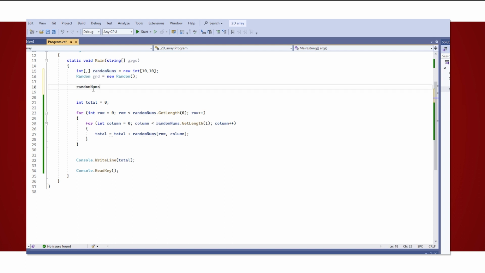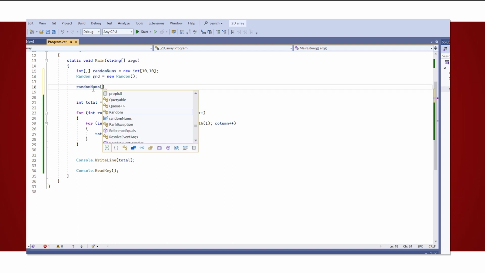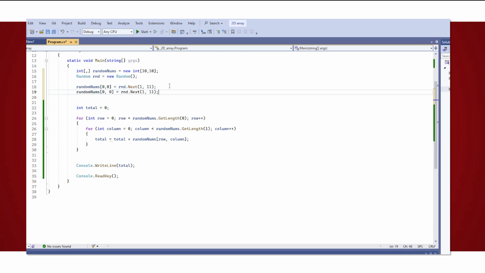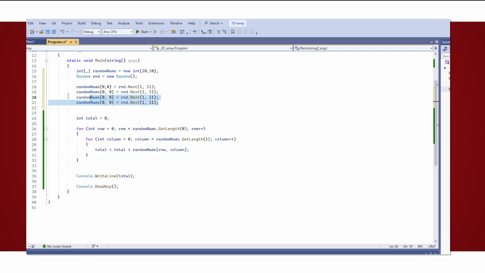And to fill out the first element, all we need to do is say element 0, 0 is equal to random.next, and we'll create a number between 1 and 10. So this is going to create a number between 1 and 10 in the first element. Now I'm not going to create 100 of these lines, am I? So I'm not going to go 0, 0, 0, 1, 0, 2, 0, 3.